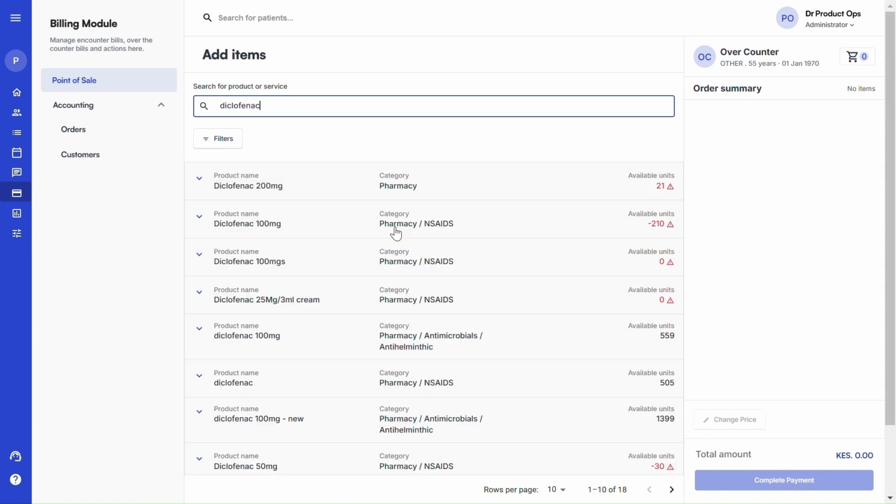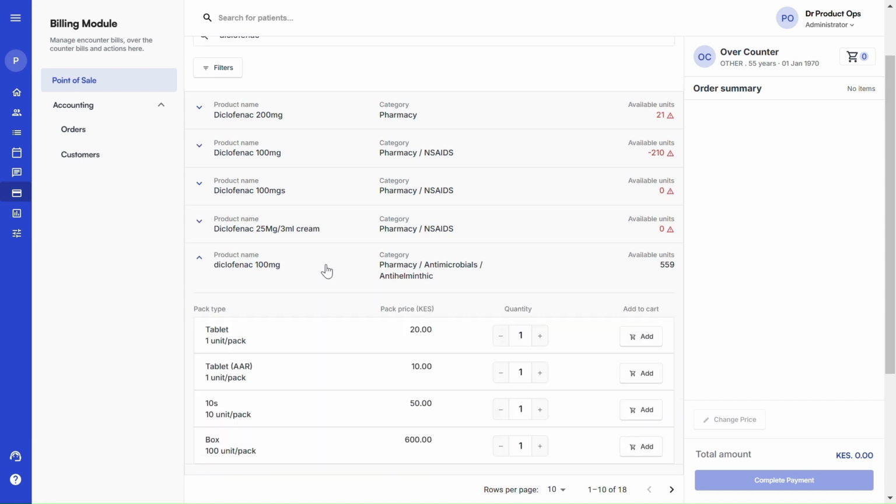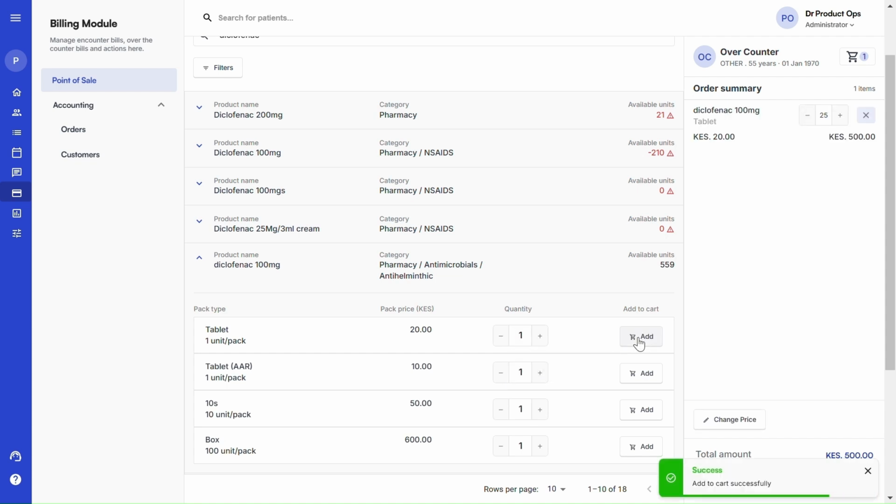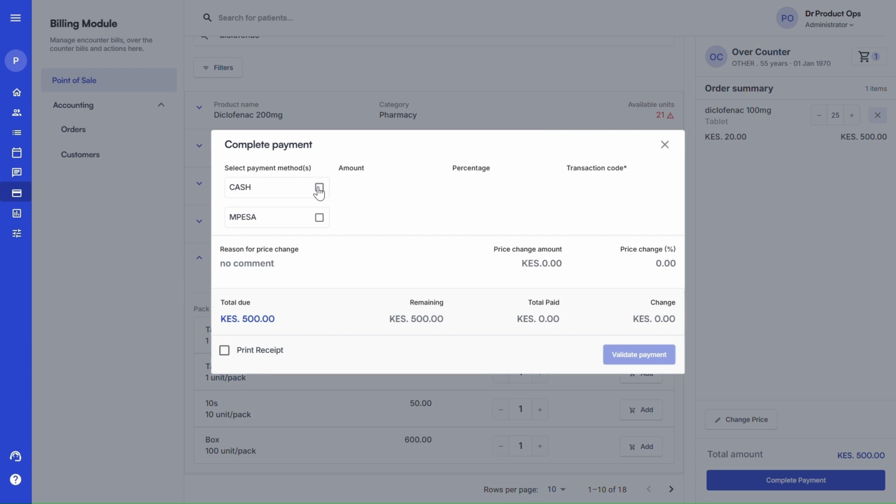So we search for the product, and then we select it, select the specific product package. So if they're buying tablets, indicate the number of tablets, and then click on add. Then if we do not want to change the price, we will click on complete payment, indicate the payment method and the percentage or the amount that's being paid, and click on validate payment.